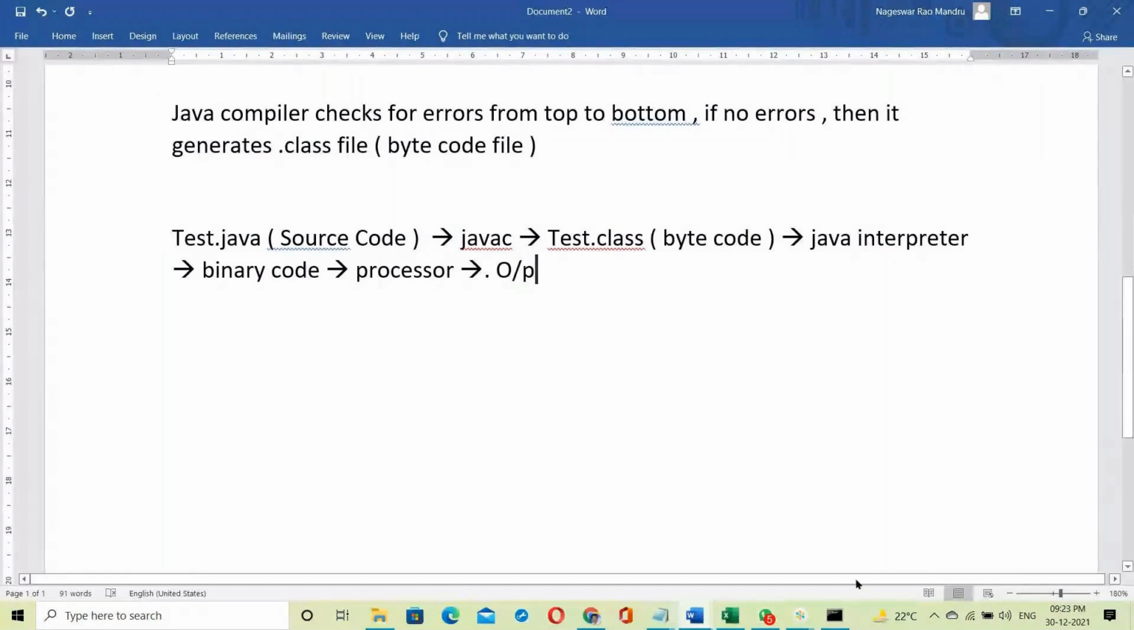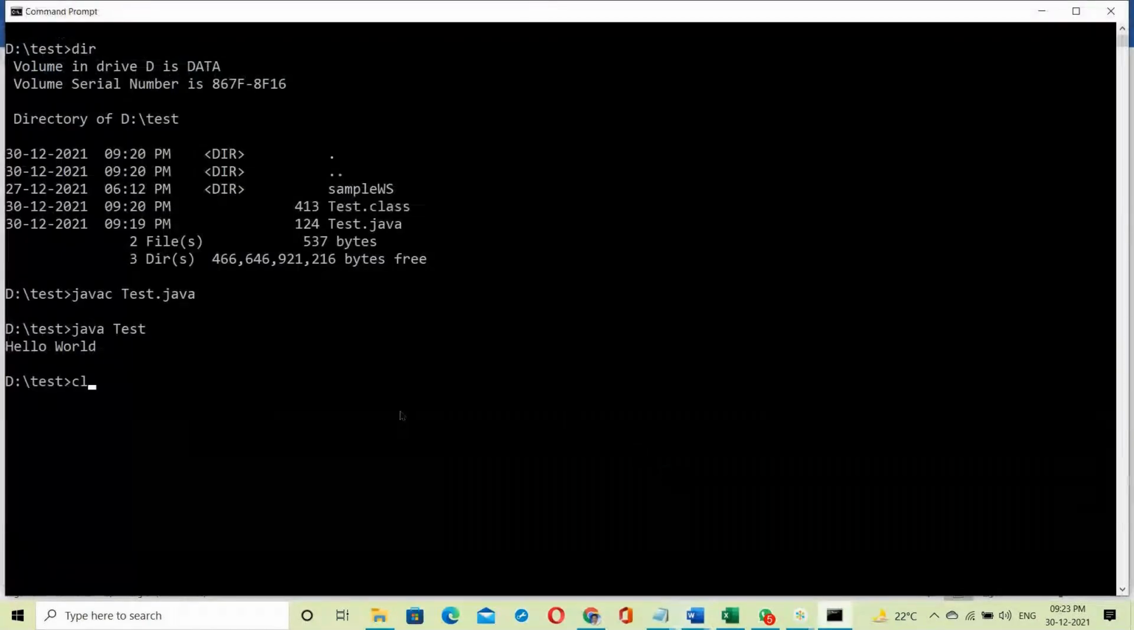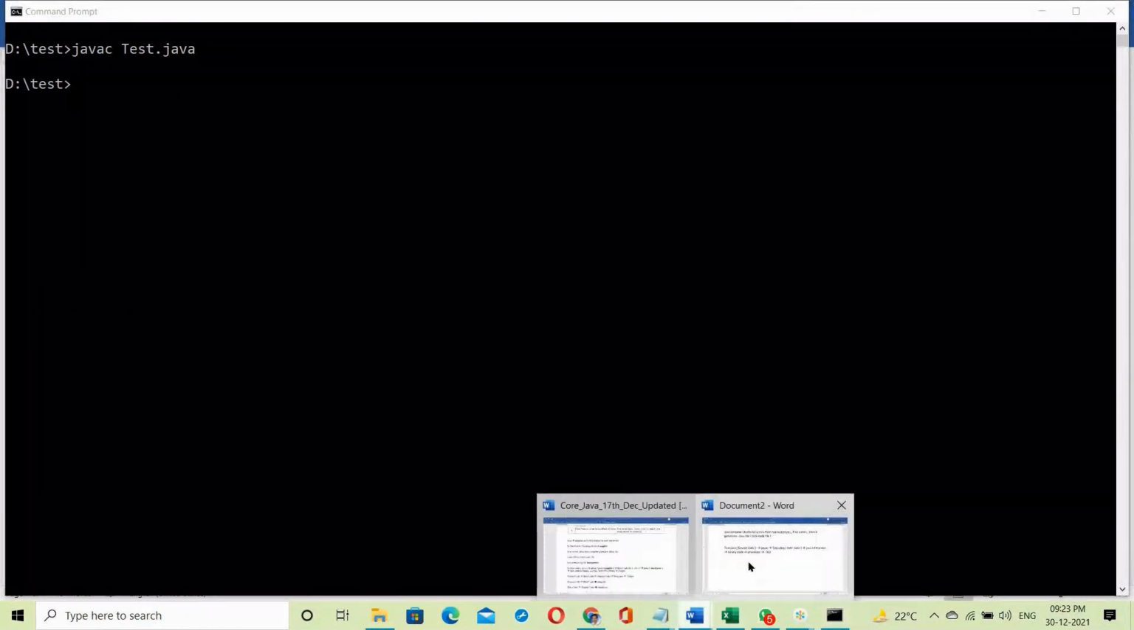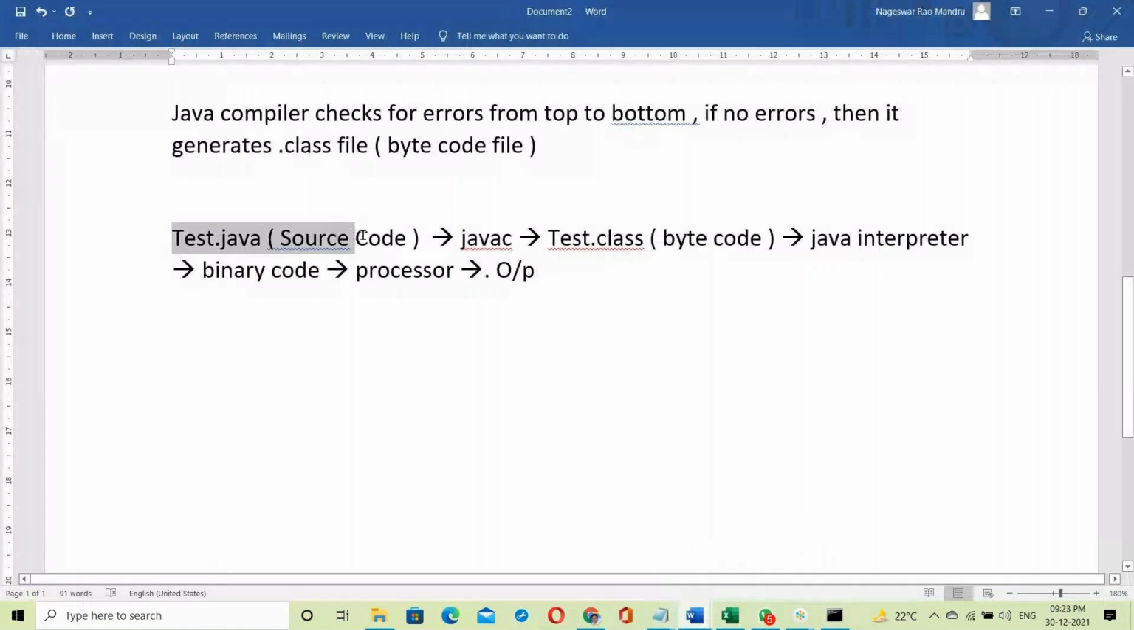See here, the first step: javac test.java to compile. The test.java file is given to the javac compiler, which generates the .class file. It's a byte code file.